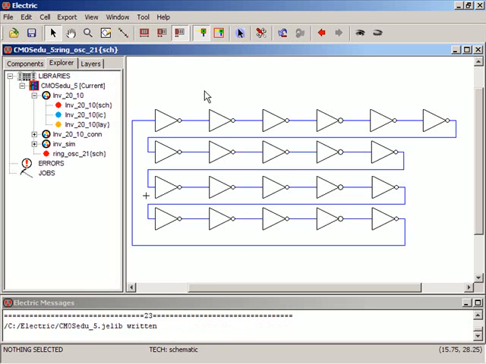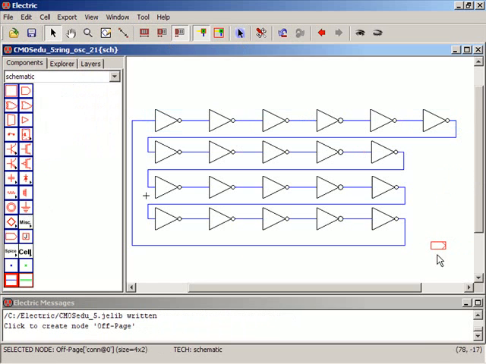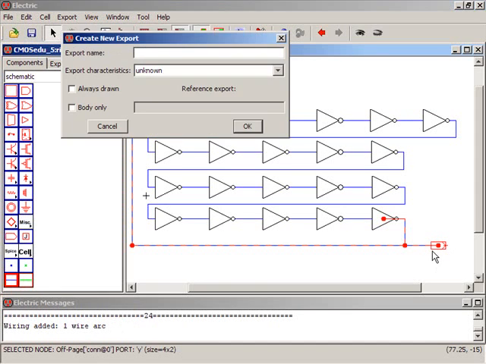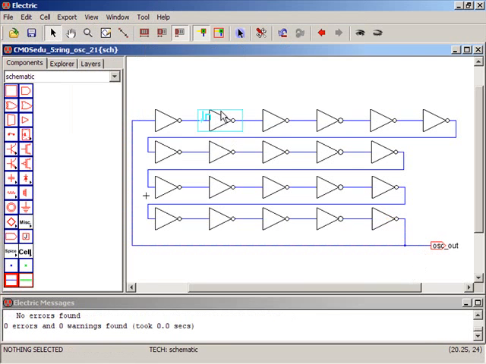Now I'm going to export a node. Before I do that, let's put an off-page connector, and let's just export it right here. And right click, drag over, select that port, Control E. Let's call it oscillator out. And do the DRC one more time, press F5.